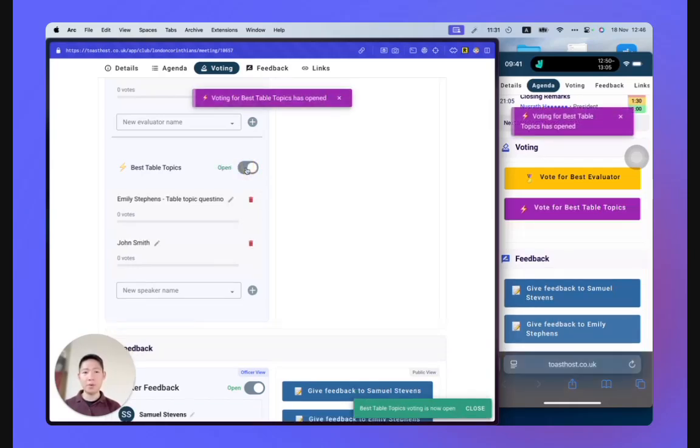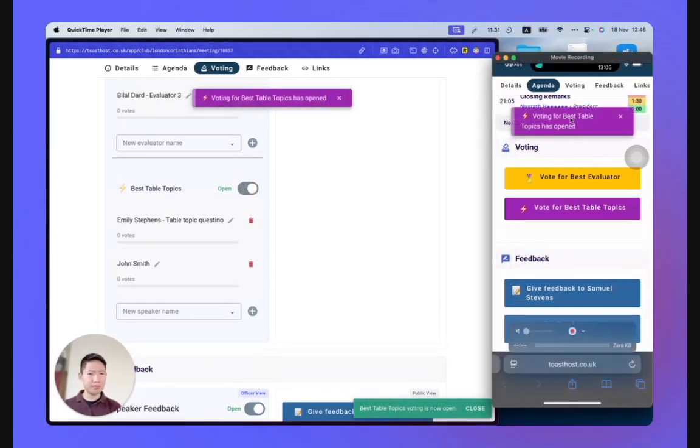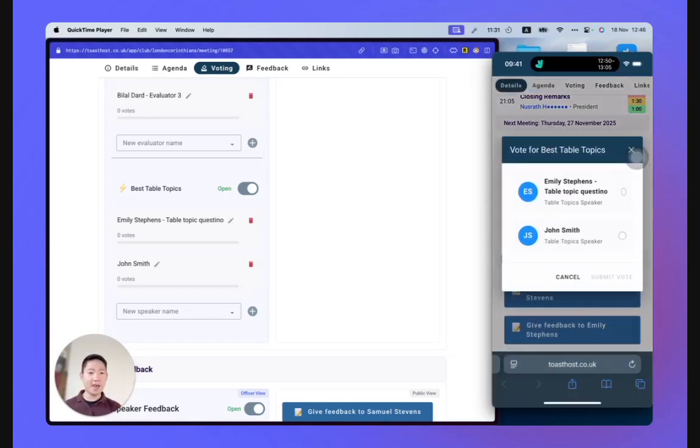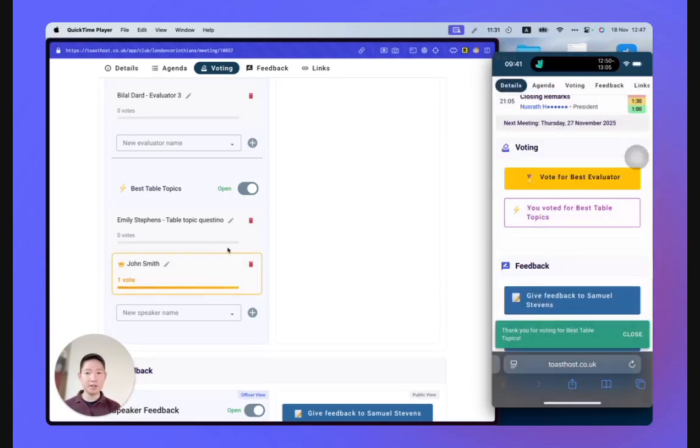If you open the votes, the members or the guests can just click there. Oopsie, it's my phone, so I cannot use the mouse to click. So I tap there, and then I can vote for someone. The vote goes up. The officer sees it right away. So that's the online voting.